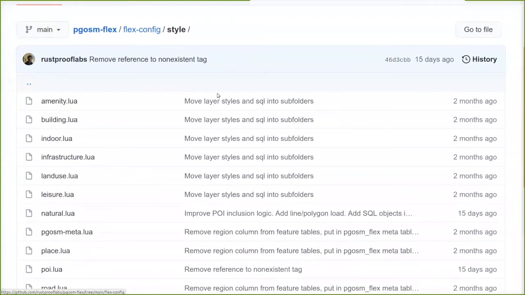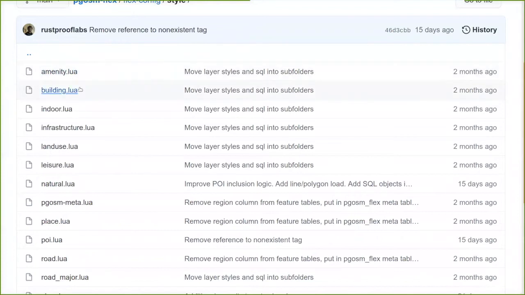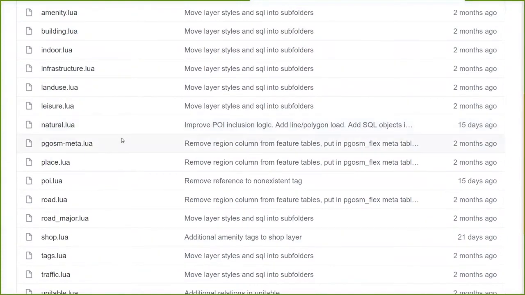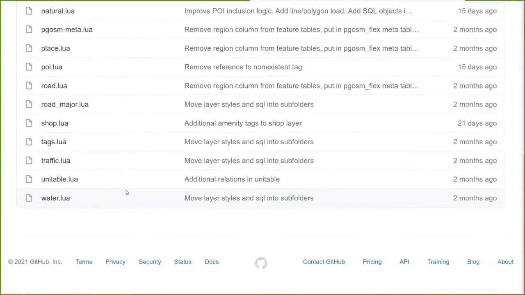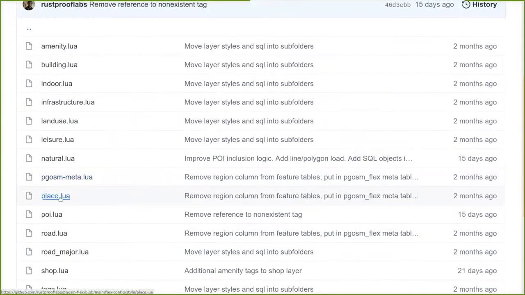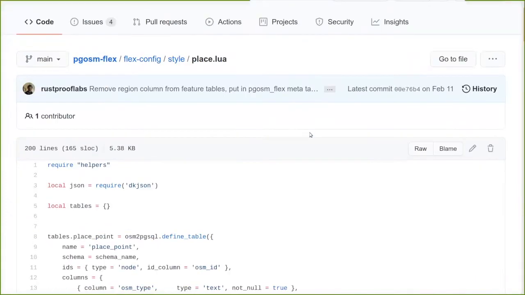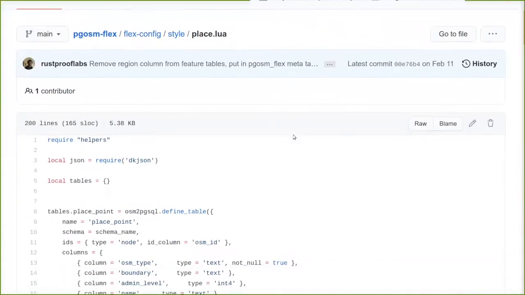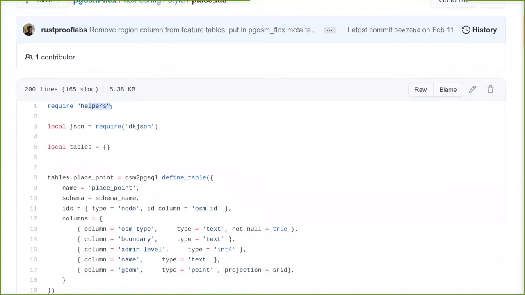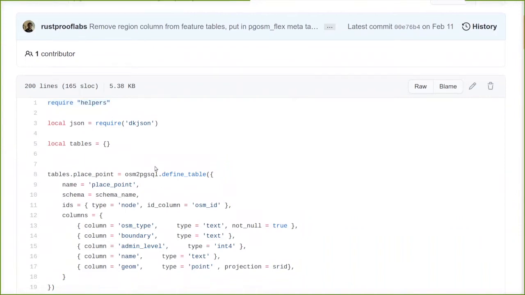So in the style folder, there's a bunch of Lua scripts that are succinctly named to indicate what is in that layer. We have indoor, we have building, we have land use, places, road, all sorts of styles are in here. I'm going to take a peek at place.lua. This is one of the ones that I find is more interesting than some of the others. And all of these styles are going to start out by requiring the helper script. And we'll go over what's in that helper script here in just a little bit.